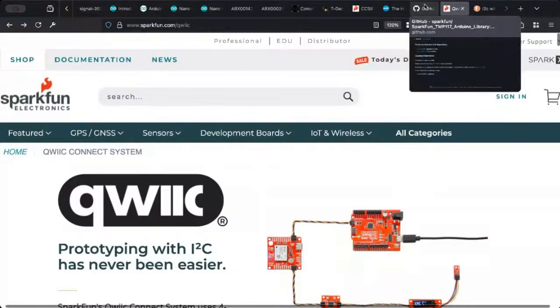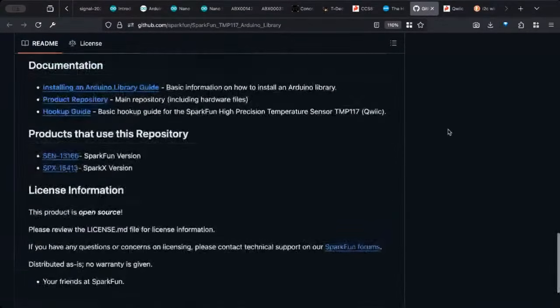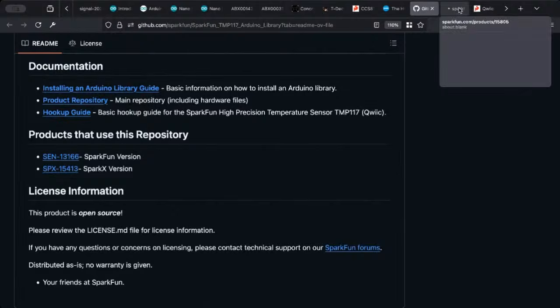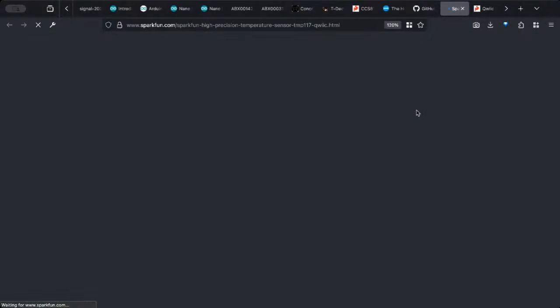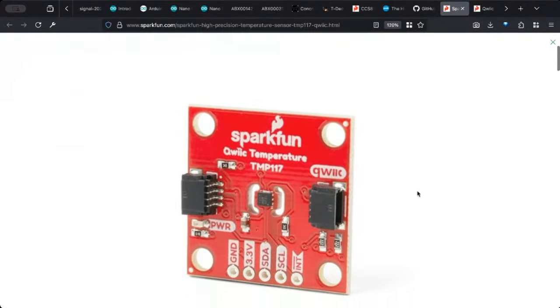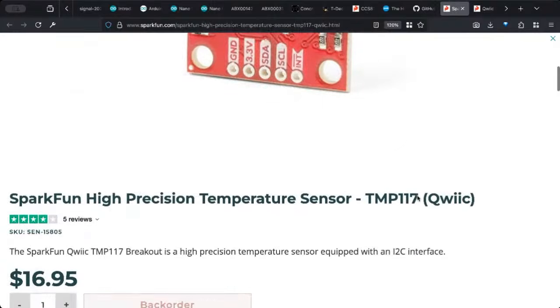Where's this actual one? Here we go. I'm going to guess it's this guy. So I'm going to take a quick look at the back of the device. It doesn't actually say which one of those products it is, but it looks exactly the same as this. So.